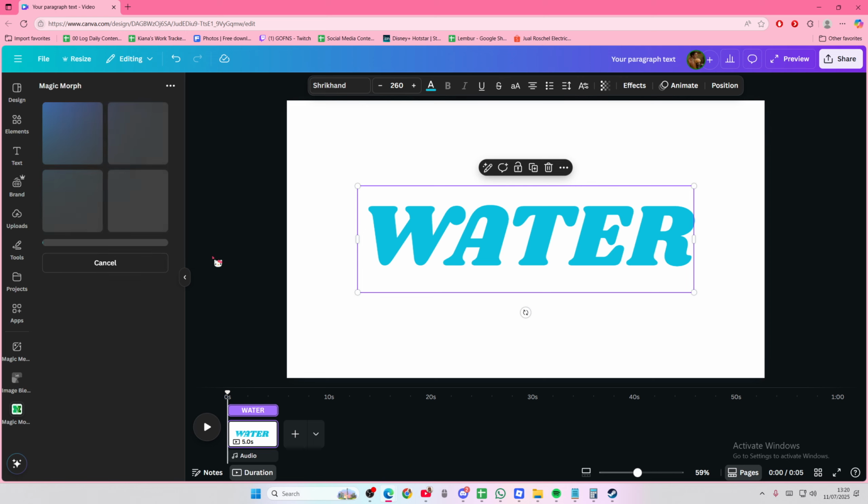Then you're just going to select Magic Morph, and they're going to give you some examples of what it'll look like, and I think you can just pick one. It does take a few seconds to generate, so just bear with me on that.